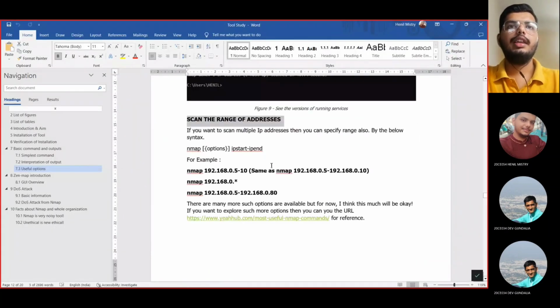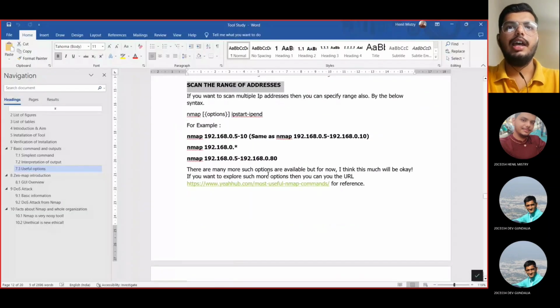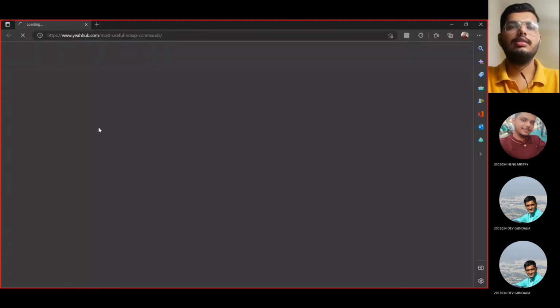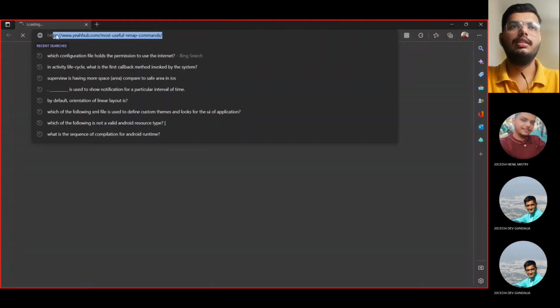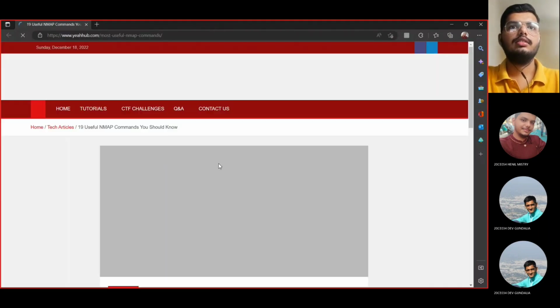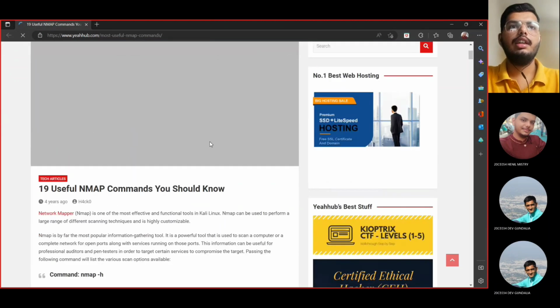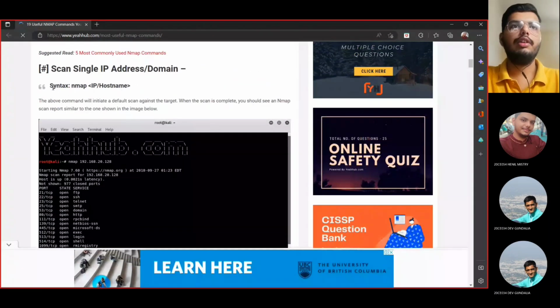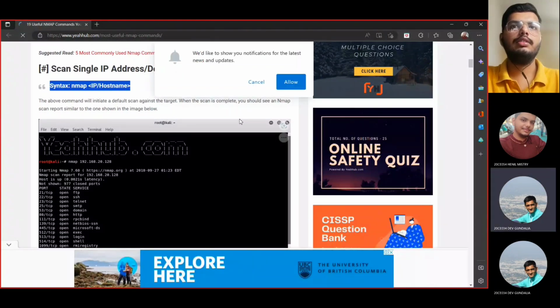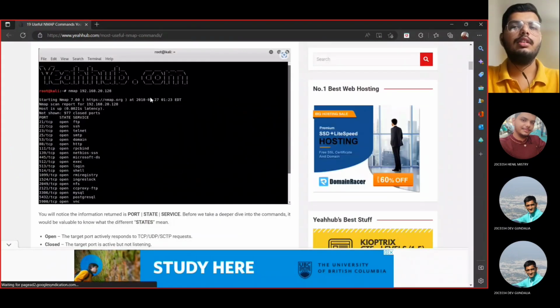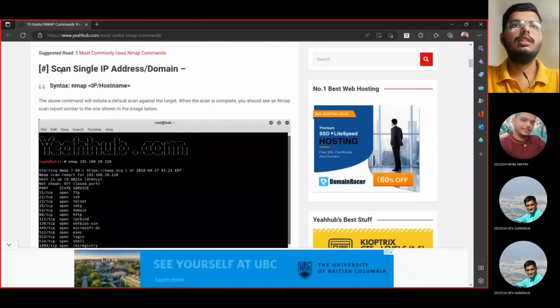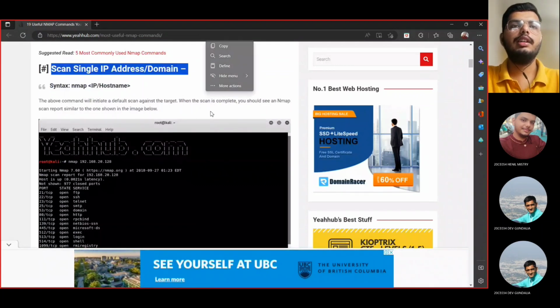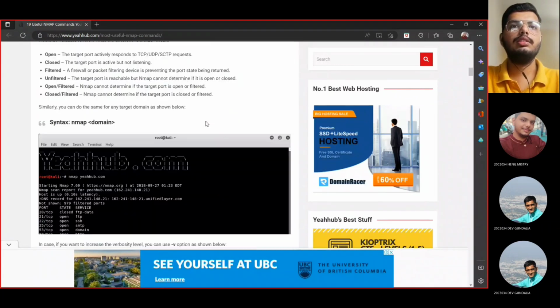Till that scan is happening, I have taken the reference for commands from this URL. It is a very useful URL. You can also have access to that; we will give you this in the description. They have shown all the commands that are possible through nmap.